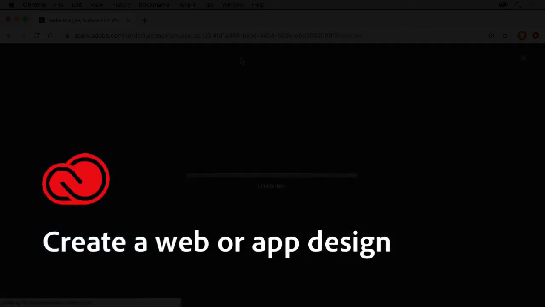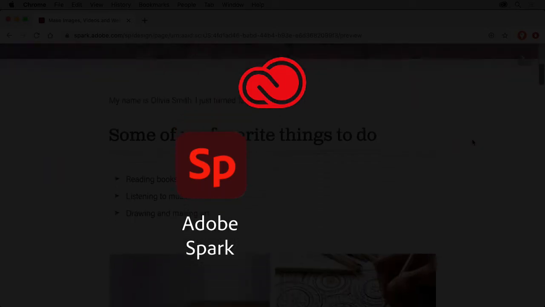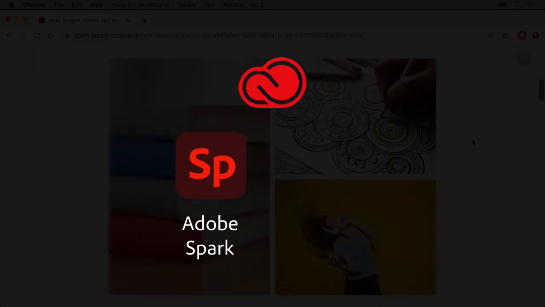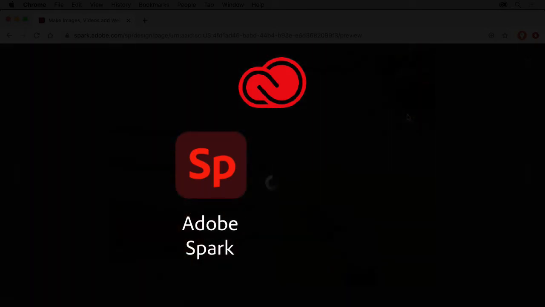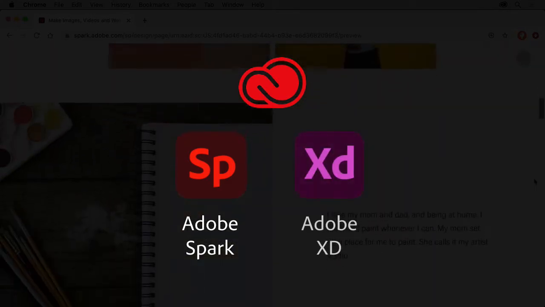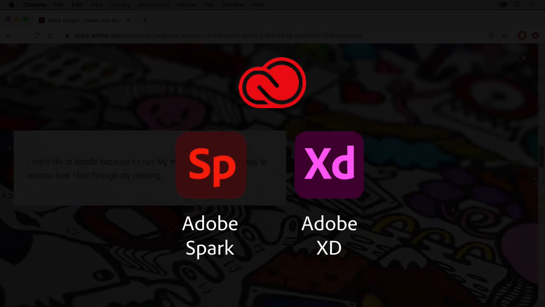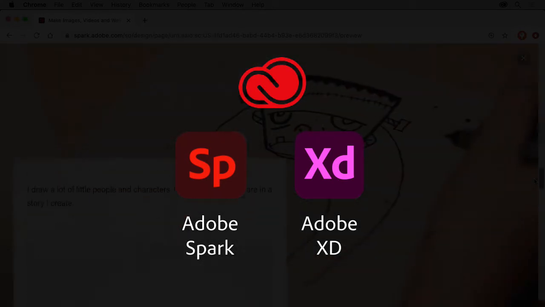Let's see how to create a web or app design. Starting with Adobe Spark. Spark Page is a web page creator that gives you a platform to share text, images, and videos on a full screen scale to give readers an in-depth experience to scroll through your slides anywhere and anytime. From there, move into Adobe XD to design and create a working prototype of your app or web design that you can share with others.